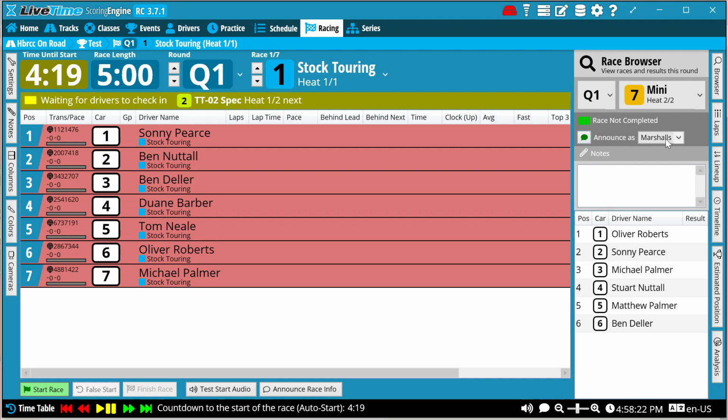and then announces marshals, and as soon as you click on this, Marshals are Car 1 Oliver Roberts, Car 2 Sonny Pierce, Car 3 Michael Palmer, Car 4 Stuart Nuttall, Car 5 Matthew Palmer, Car 6 Ben Deller. 4 minutes to the start of the race.